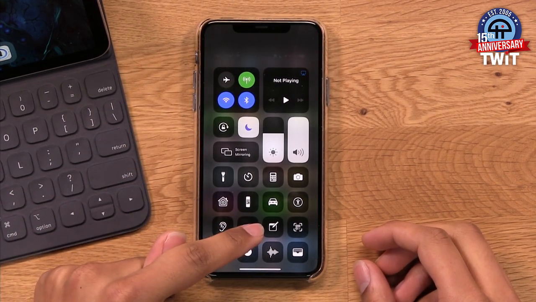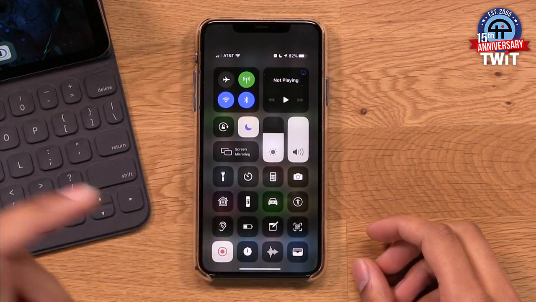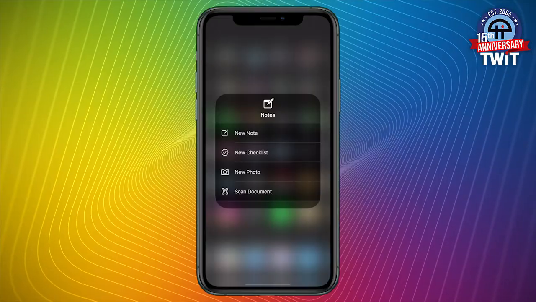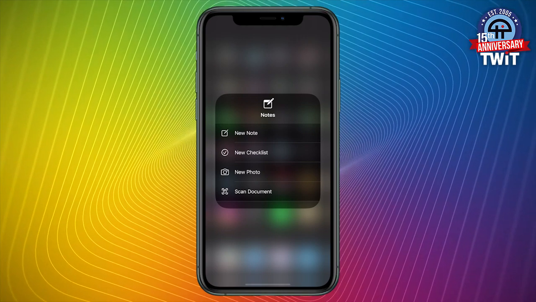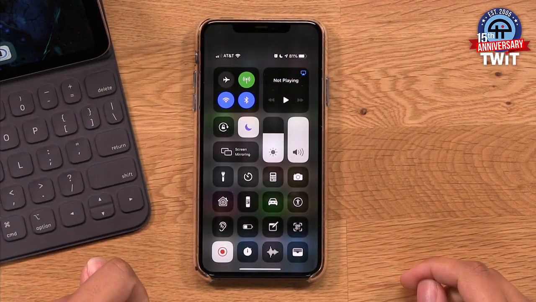This is an option to create a new note. So you can easily, just by tapping it, of course, it's going to launch the Notes app. It's going to create a new note, but holding down on it lets you create a new note, create a new checklist, add a photo to your notes, or scan a document very quickly, which is quite nice. Again, tapping out of it will get you out of there.